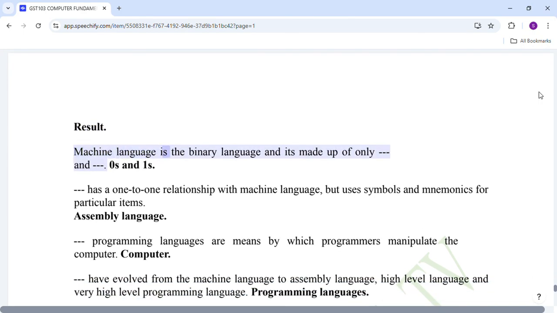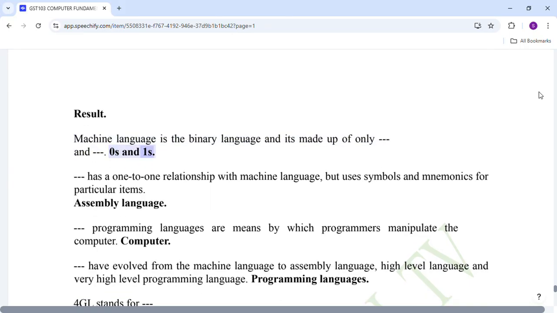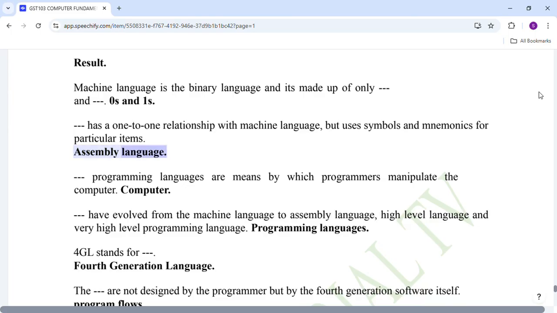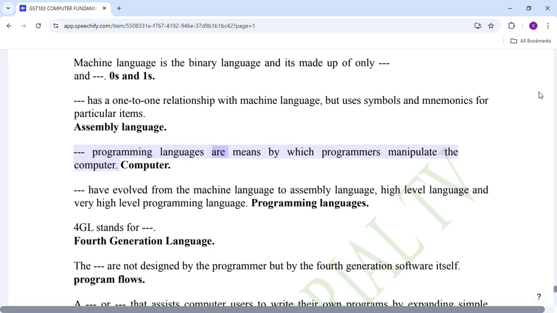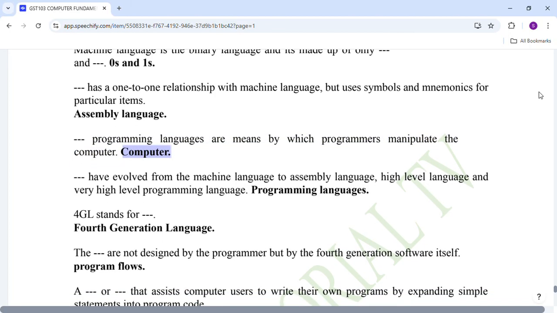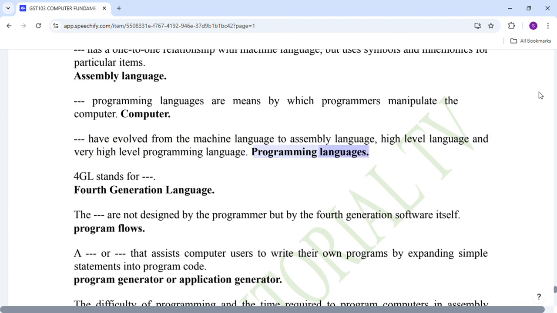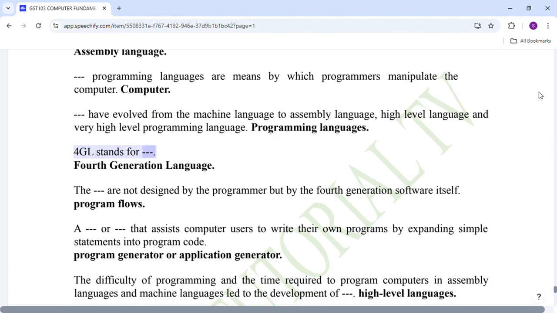Machine language is the binary language and it's made up of only and dash dash zeros and ones. Dash has a one-to-one relationship with machine language, but uses symbols and mnemonics for particular items. Assembly language. Dash programming languages are means by which programmers manipulate the computer. Computer. Dash have evolved from the machine language to assembly language, high-level language and very high-level programming language. Programming languages. 4GL stands for dash dash.